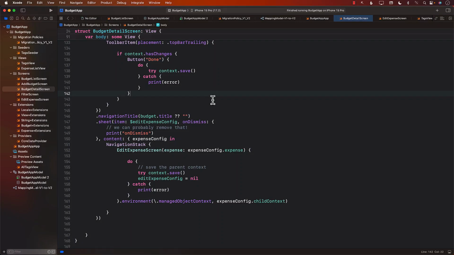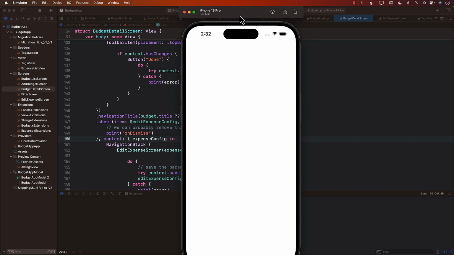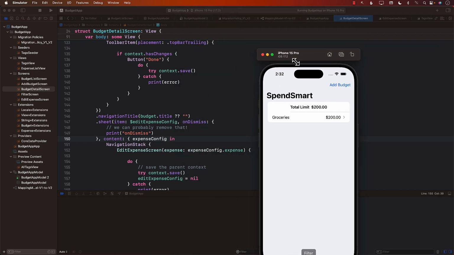Hey everyone, so this is more of a question because I'm facing an issue with Core Data in child context, and maybe someone can help me out over here. Let me first go ahead and run the application so you know what I'm talking about. I'm going to launch the application. It's a pretty simple app.